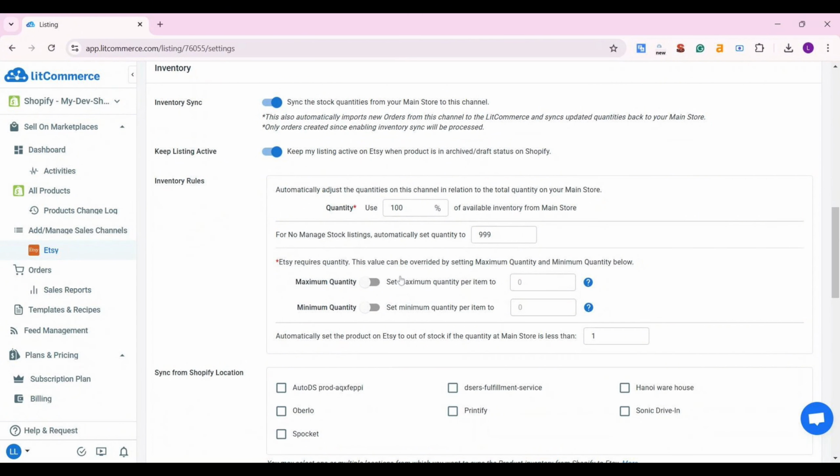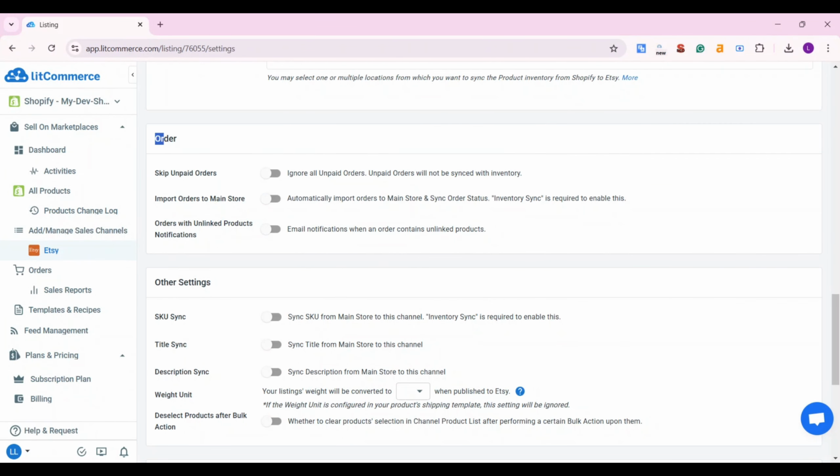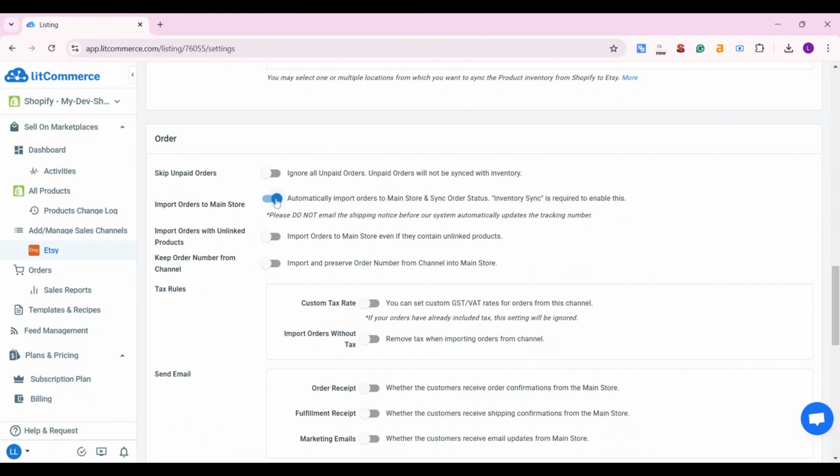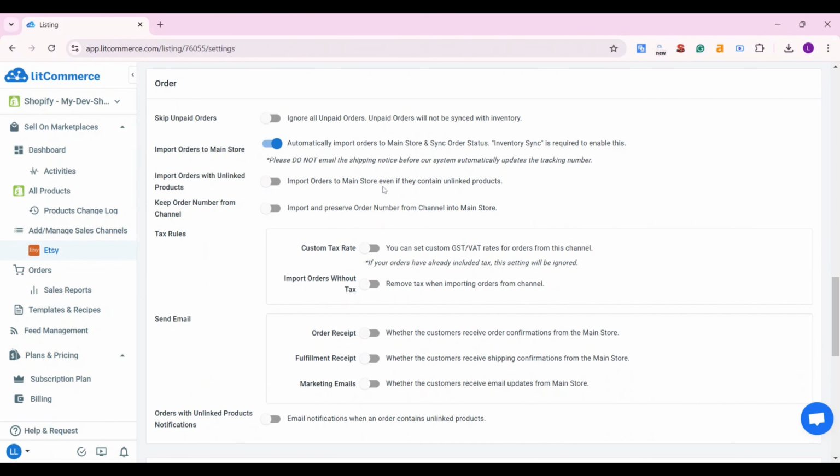Now let's manage your orders by scrolling down to the Orders section. To enable import orders to Shopify, switch import orders to the main store. You can now supervise and fulfill your order flow from both channels on your Shopify store order page. Please note that this feature requires enabling price and inventory sync first.